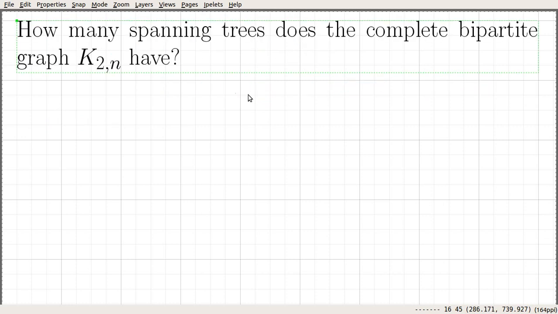Okay, so let's try to solve this problem. How many spanning trees does the complete bipartite graph K2n have? Here we have a bipartite graph with 2 vertices on one partite set and n vertices on another partite set, and we are asked to count the number of spanning trees in that graph.